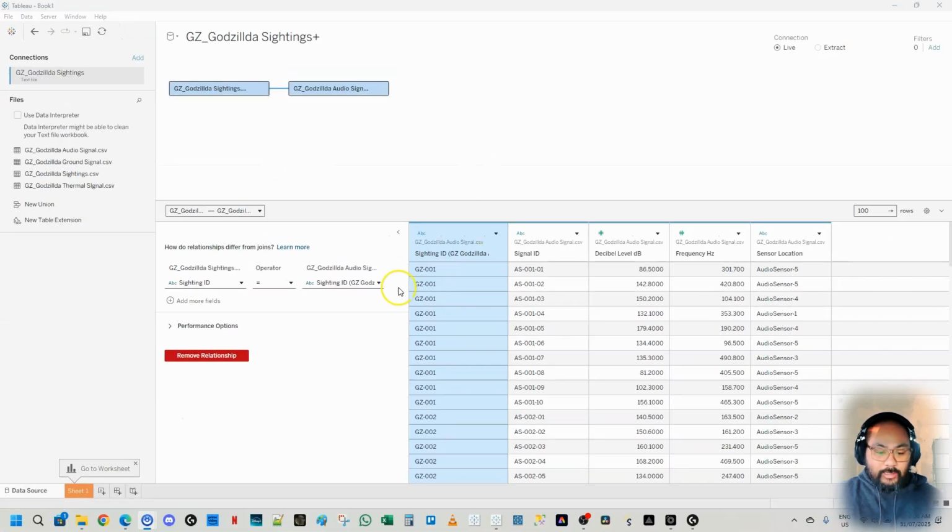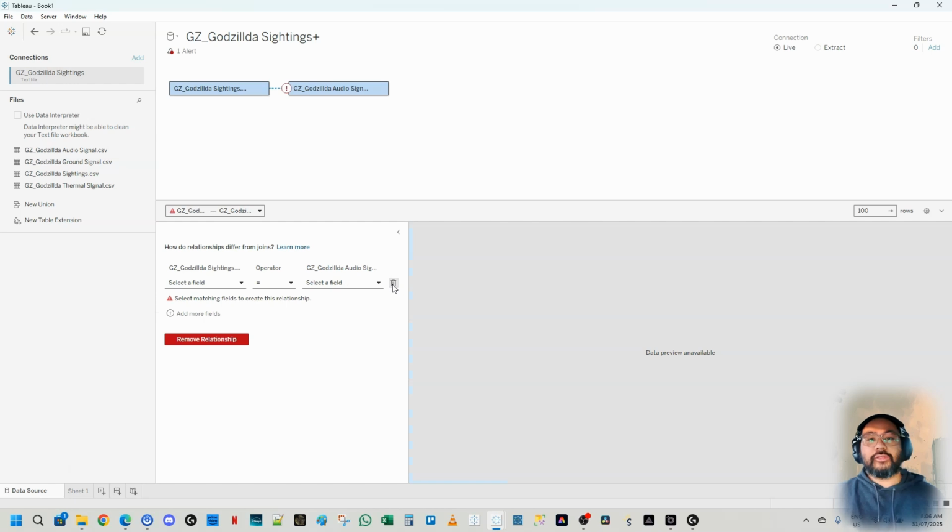So I'm going to do that now so you guys get some practice. And when you do that, Tableau is going to give you an error, which means you've got 2 data sets that have no relationship. So Tableau doesn't know what to do with it. So we're going to check here on the left side and go for sighting ID.